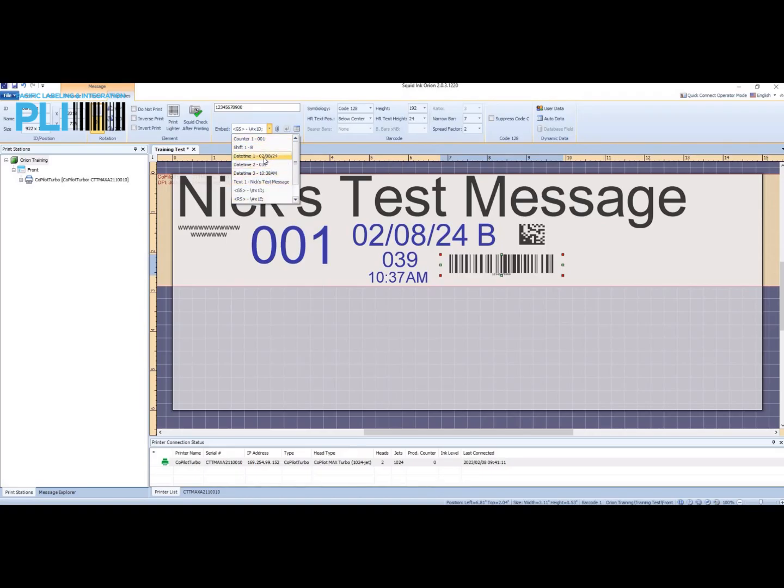So I can go ahead and do something like this. And once I've selected that, I'll make sure my cursor is behind my data and hit embed. And now you'll see my barcode changes, right? Now it has that digit and that embedded date in my barcode. Let's see if we can take a closer look at that and make sure that it's accurate.